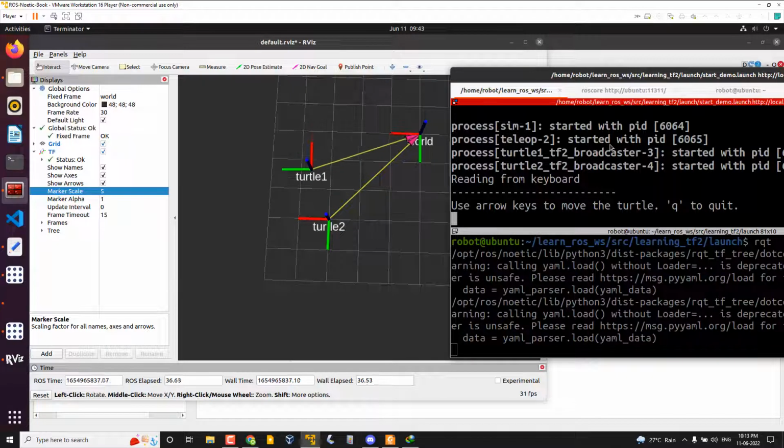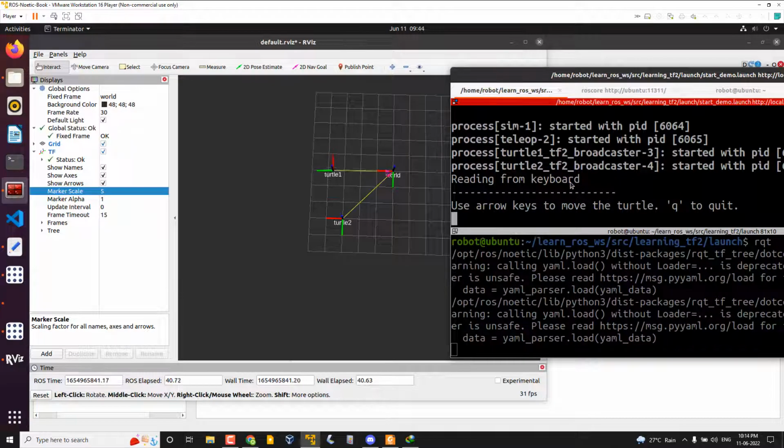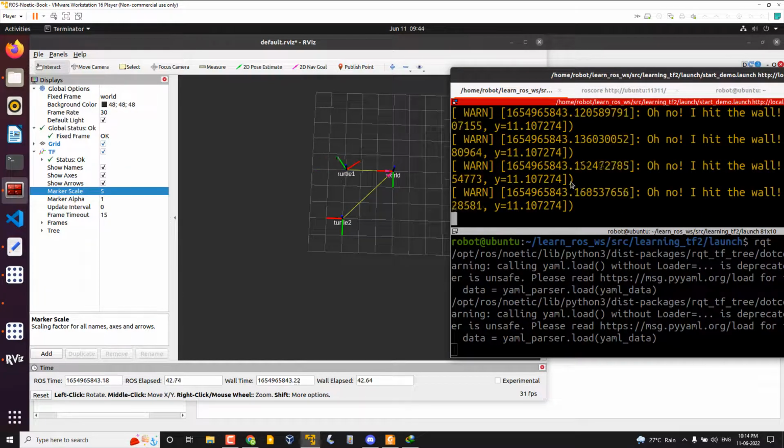So the TF is a moving TF, right? It can be visualized. Okay, so this is the first part of the project, publishing the transform of each turtle.